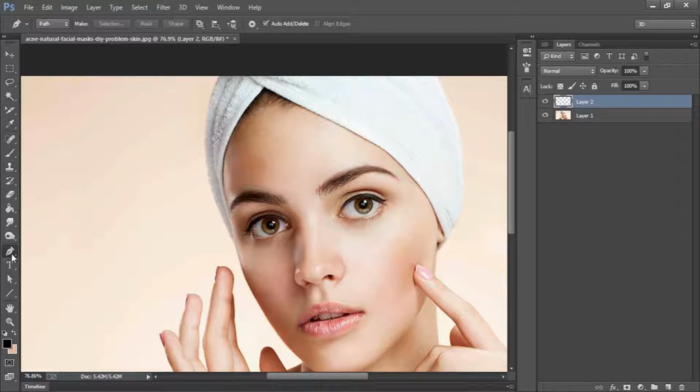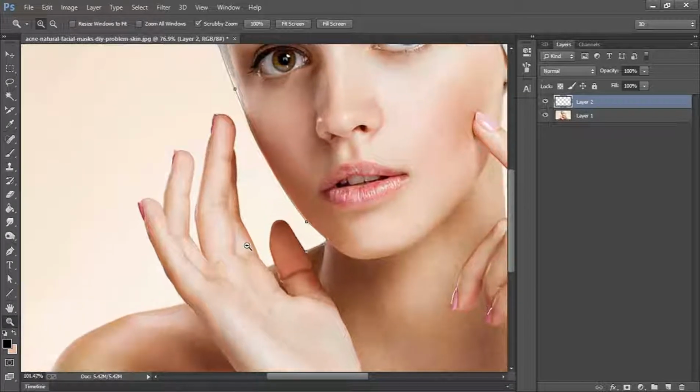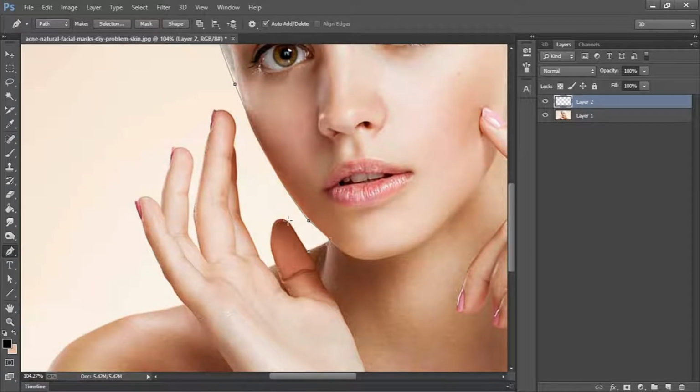So I'll bring up my pen tool, then I'll click and drag over the outlines of the image. So click and drag, click and drag, click and drag. Now hold down Alt, and now click this back, click and drag, click and drag. Let me zoom in. So let's fast forward this video.